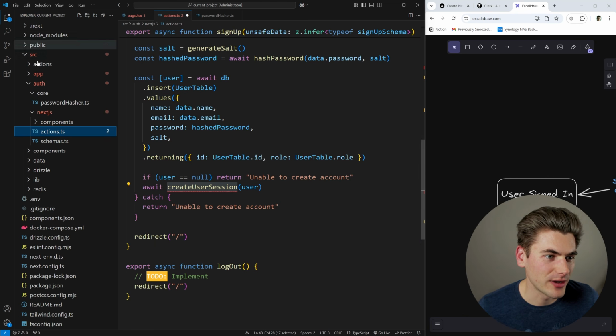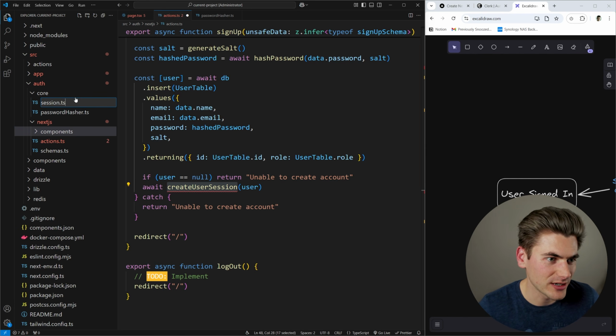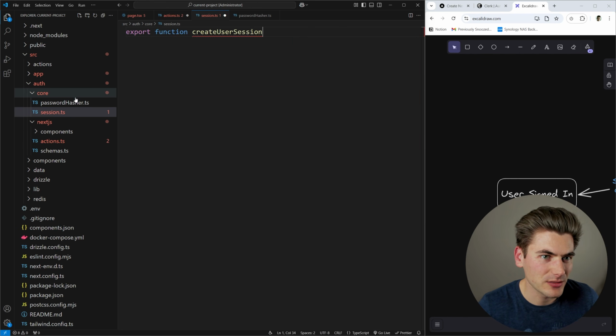Now let's go ahead and create that function real quick. So we'll go into our core section. I'll create a brand new file called session.ts. We want to export a function with that particular name, and we know it's going to be taking in a user with some user related information.